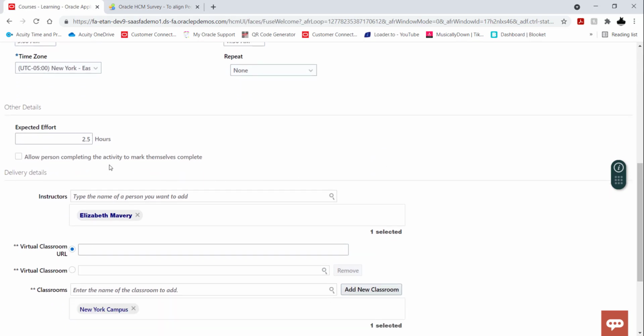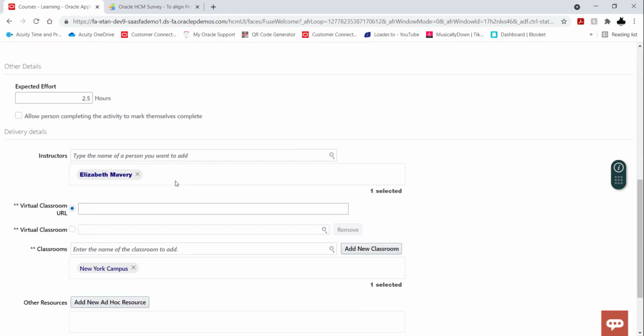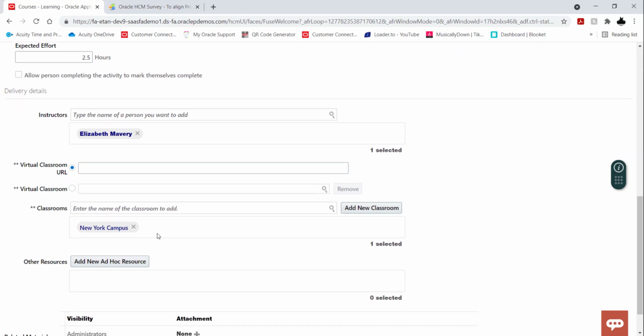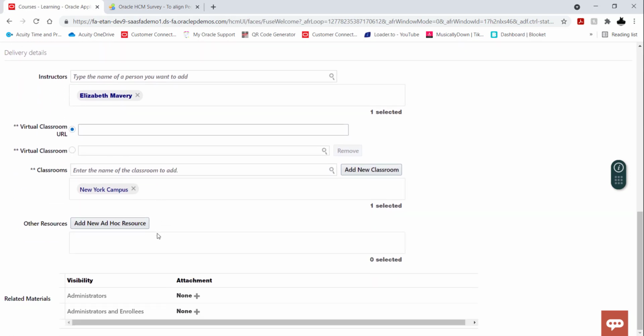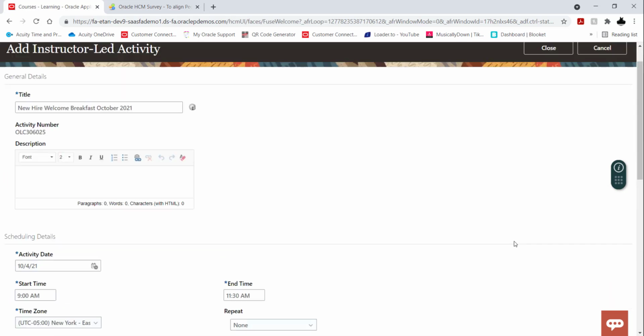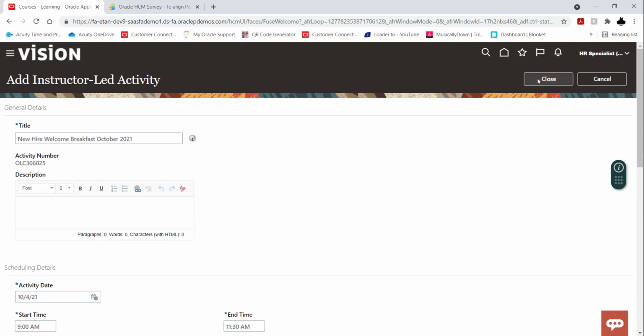And we are not going to allow people to complete themselves as far as the activity. I do not know too many situations that this would be appropriate. Pretty much every organization uses instructor-led offerings, and they don't check this box. We have the instructor identified that came over from the previous tab, and also the classroom came over from the previous tab. If you want to add additional resources, you could, and that's pretty much it. So I'm going to go ahead and click close.